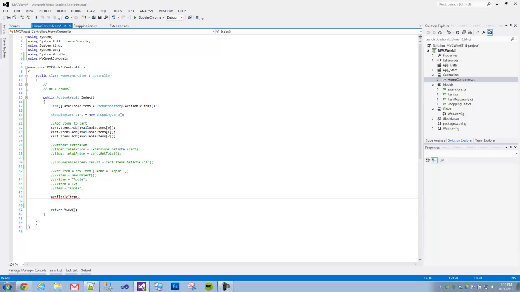So let's say, for example, we have all these available products, and what we really need is, we don't need the whole item. What we just need is a listing of the names. Okay, so we need a string array of product names, and the way that we can pull those product names out is we can say product names equals available items, and then we can do a select.